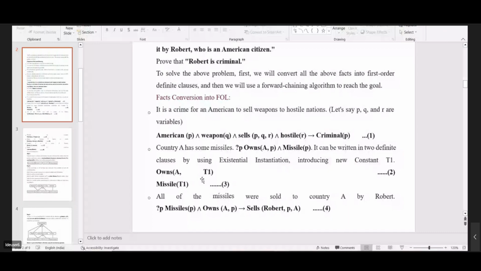All of the missiles were sold to country A by Robert. Robert is the one who gave all the weapons to that enemy country. How are you supposed to write it? P is a missile, a weapon, and A is an enemy country. It is owning some weapons. How did it get them? It implies that Robert has sold these missiles to country A, the enemy country. So we have to bring in implications like this.